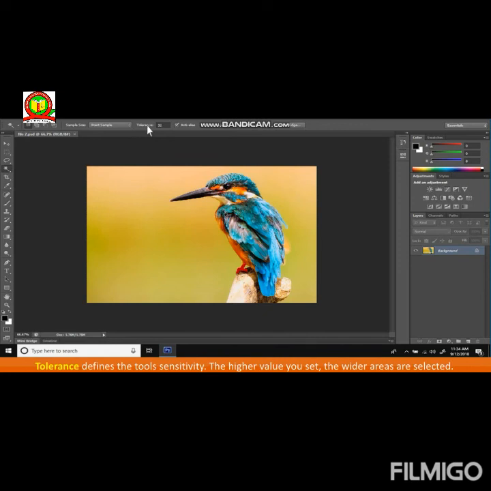Tolerance defines the tool's sensitivity. The higher value you set, the wider areas are selected. Contiguous forces selecting similar colors only in the adjacent areas. Anti-alias softens the selection edges. It is set by default. Sample all layers makes the Magic Wand select likewise colored areas in all visible layers. Click on image with the Magic Wand tool to select an area.